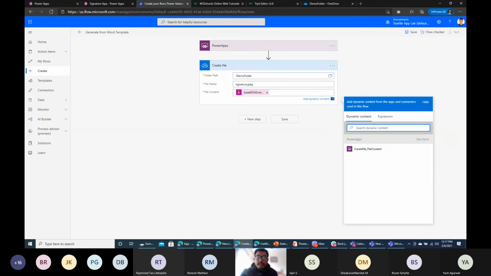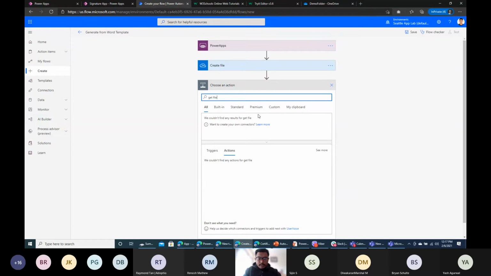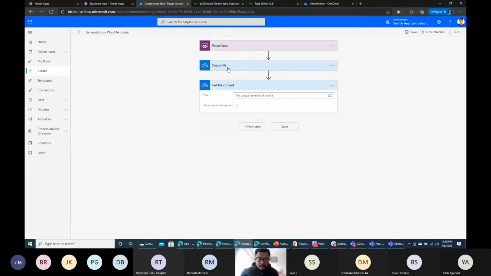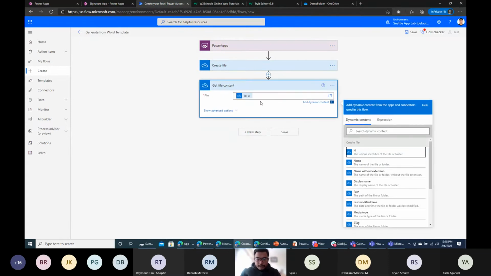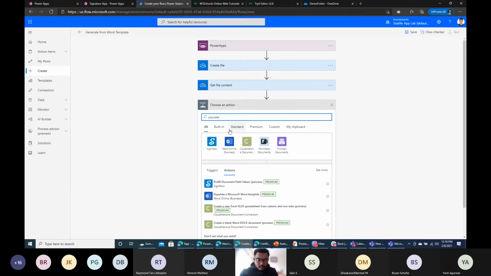Another part is, once this file is created, we want to get the content of this file and place it into our Word file. So the new step would be get file content. I need to get the content of this file, and I can get it from its ID. So I'm getting the content of this file. Now I want to populate my Word template with the content I get from Power Apps and the content that is saved in my OneDrive.